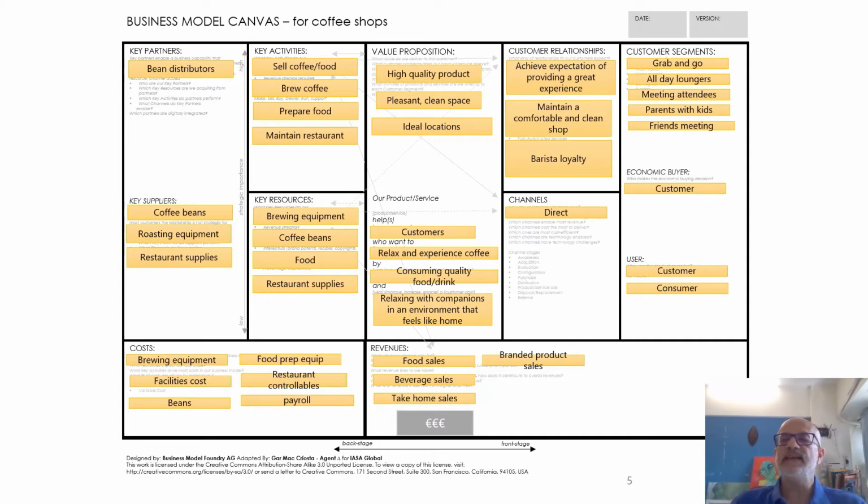Using the BMC, we will identify an area we want to focus on. As you can see, there are several ways customer relationships can be maintained and improved. The one we will focus on is the loyalty program. What we want to do is create it and, most important, make it available for our customers using a mobile app, especially for our grab and go customers.